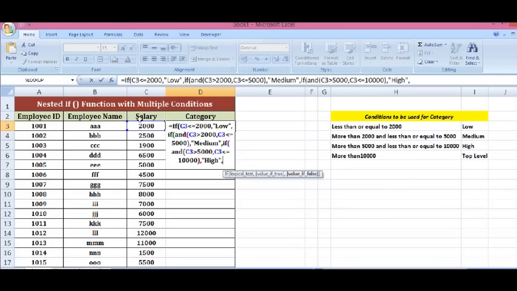Else, fourth condition, we don't have more than four conditions. So the last condition is if C3 has more than 10,000. So now we will not write anything. We will straightforward write else, top level. Now I will close the first parenthesis.